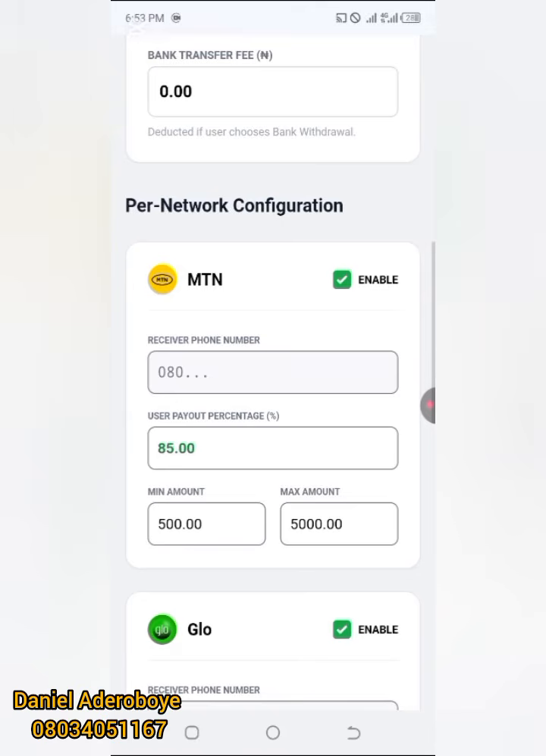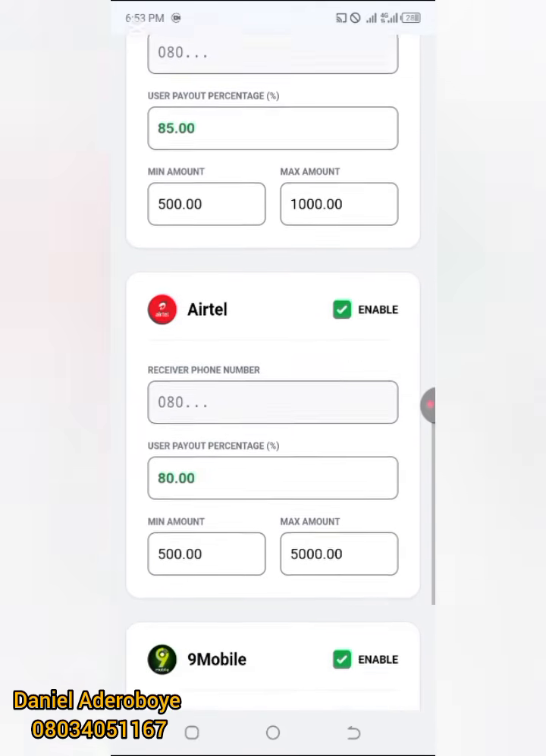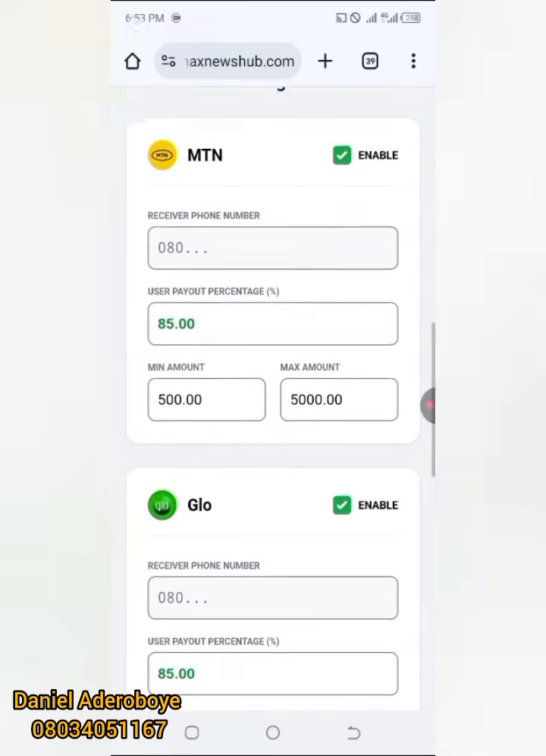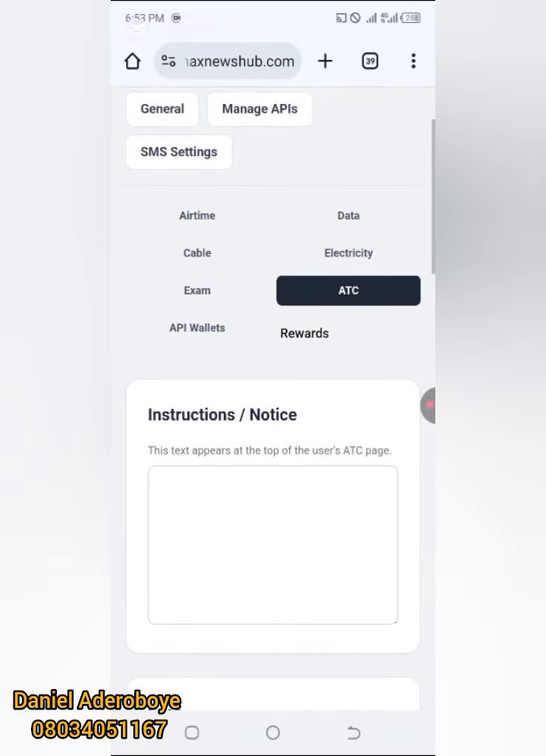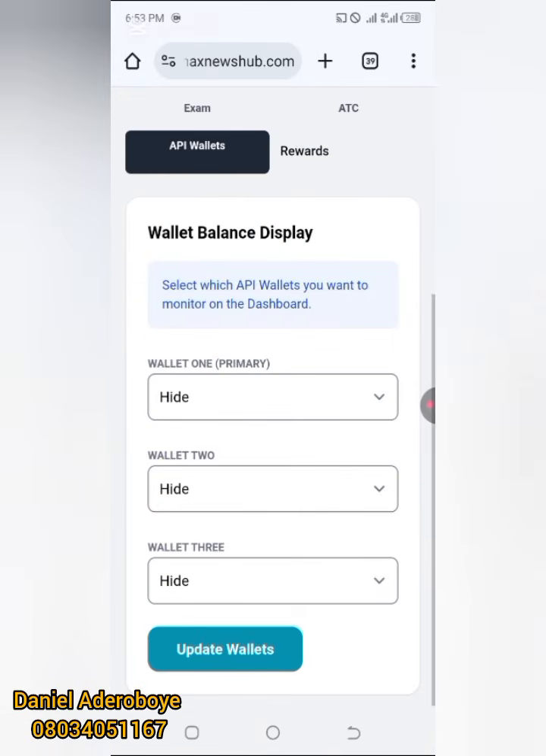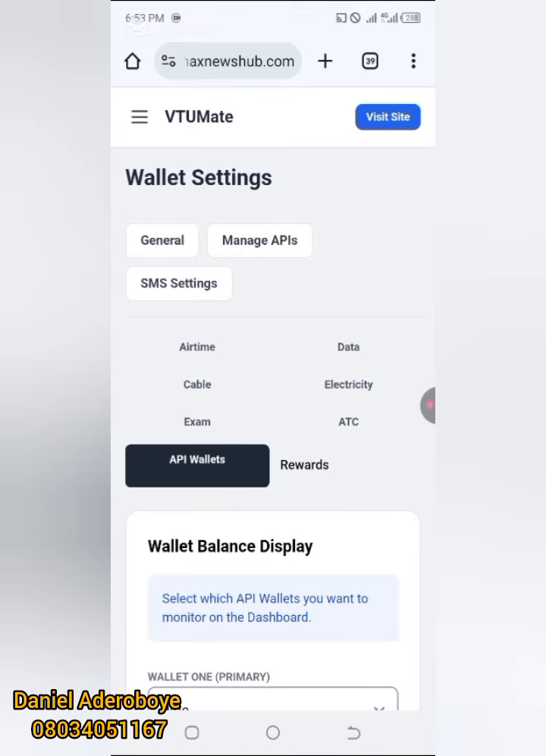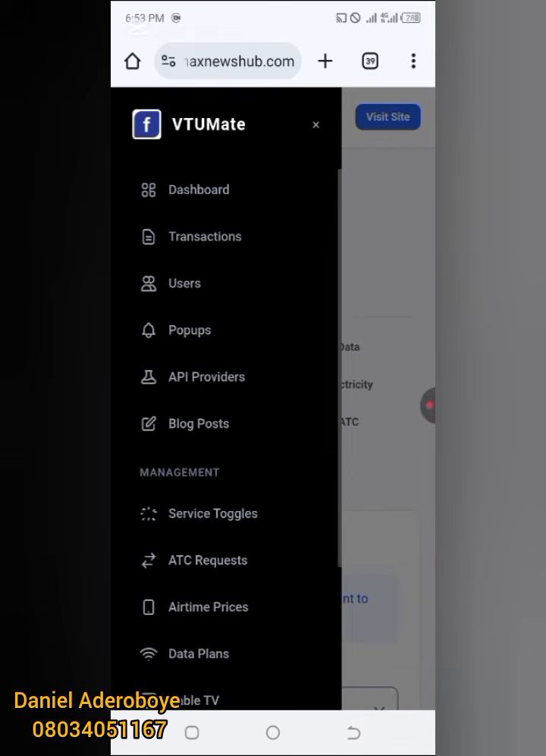So now you can begin to set all the prices. For example, the basic to send it to, the number, the percentage is this, the minimum they can send is this, the maximum they can send for MTN. It is highly flexible. You can see, guys, this is highly flexible. And okay, API wallet, we'll talk about this later. Now you can just leave this API wallet for now. So guys, let me show you how you can get your API.